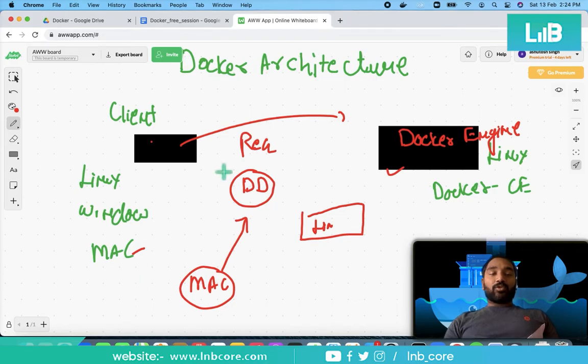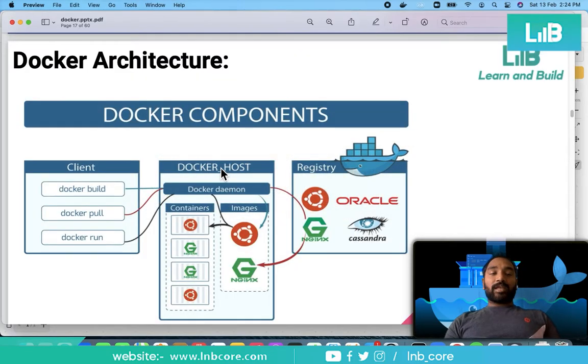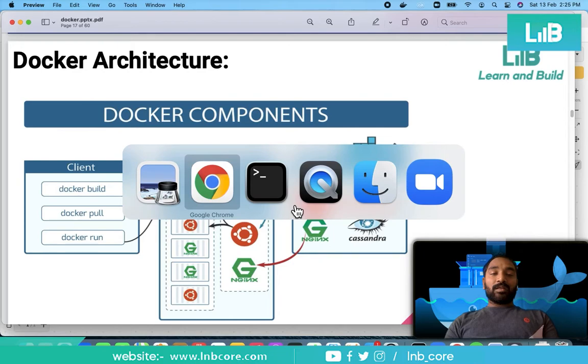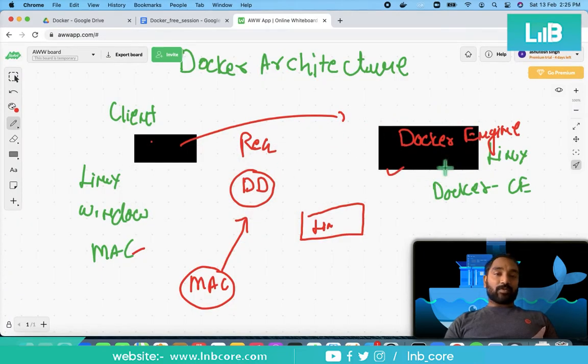The architectural approach says you can have a client machine where you send requests like build, pull, and run, and the request is received by the host. Host means where your Docker is running. We call it the Docker daemon, and on that machine containers and images will be there. There is a third component in this architecture, that is registry. First of all, make sure you are clear on two things: one is client, another is host. Host means the machine where Docker engine is running.